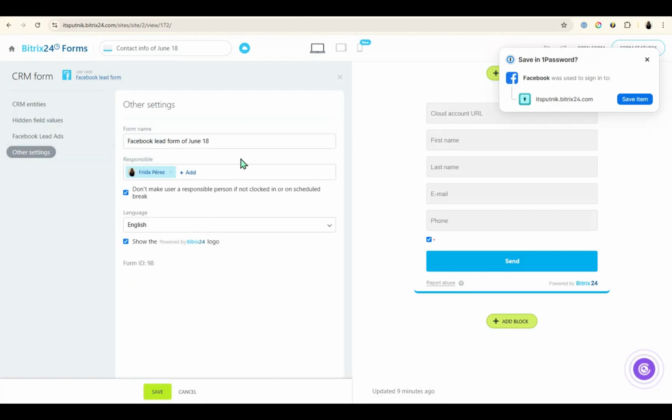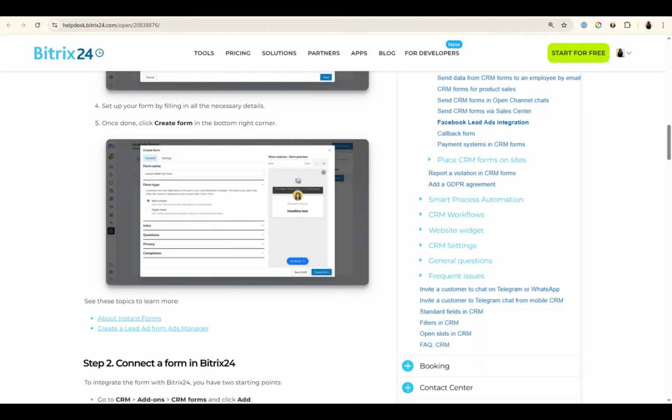And here in other settings, you're going to be able to change the name of the form as you will see it here on the Bitrix side. So we're gonna say Facebook form example, and you can select the responsible, and you know, these are additional features just like the regular CRM forms, and we're gonna save that. And once that is saved, it's just continuing to save here. Give it just 1 second. Then we're going to be able to see it back here.